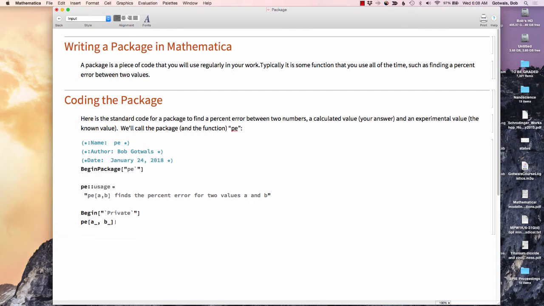So PE, my two inputs are A and B. They need to be underscored, colon equal. I'm going to use NumberForm because I want to control how many decimal points. I'm going to use an N because I want this to be a numerical result. I'm going to take the absolute value of subtracting two values, A minus B, all divided by B. So that's experimental minus theoretical divided by theoretical. I'm going to multiply all of that by 100 to get a percentage.